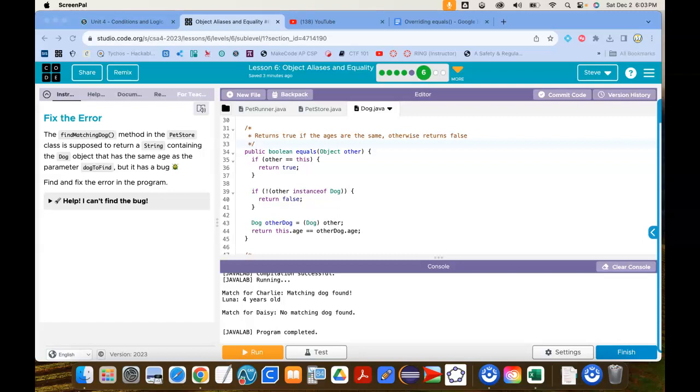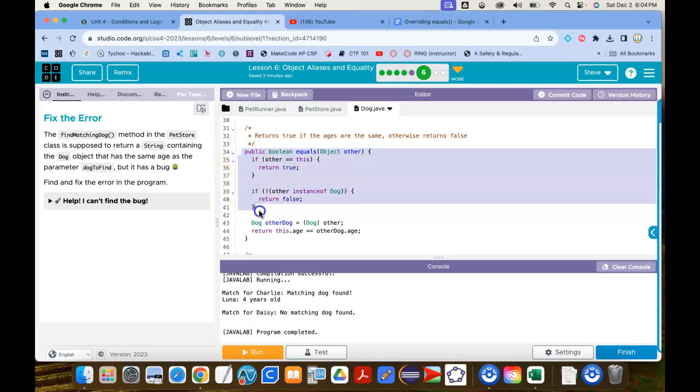Hey kids, so still in lesson six, level six, and still in A, that dog, and I want to discuss overriding the equals method right here in this set. And what the heck does that mean?